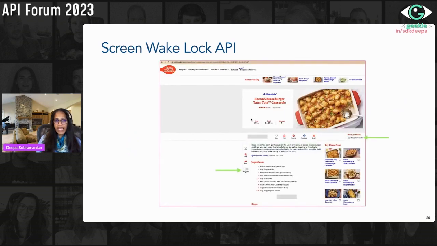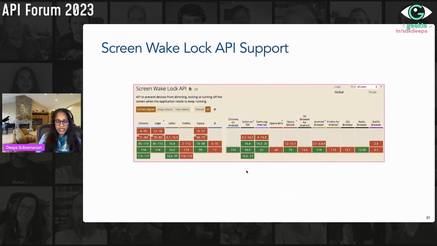And here's an example that I picked up from Google's blog. It's called Betty Crocker, where if you see in this, there is a toggle button which says keep the screen on. There are two of them here. So once you enable these, it's supposed to keep this application running at all times until you go turn off this toggle. So again, what is the support here? It's widely supported by most of the browsers except Firefox.